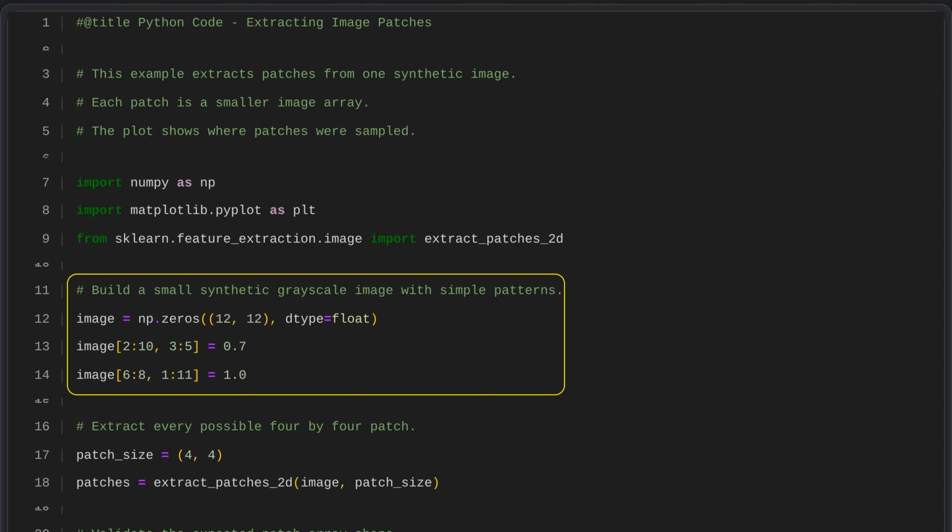A simple synthetic grayscale image is created as a 12 by 12 grid of black pixels. Two bright regions are then added, a medium bright vertical stripe and a fully bright horizontal stripe that crosses it. The result is a small test image with intersecting patterns, useful for basic image processing experiments.